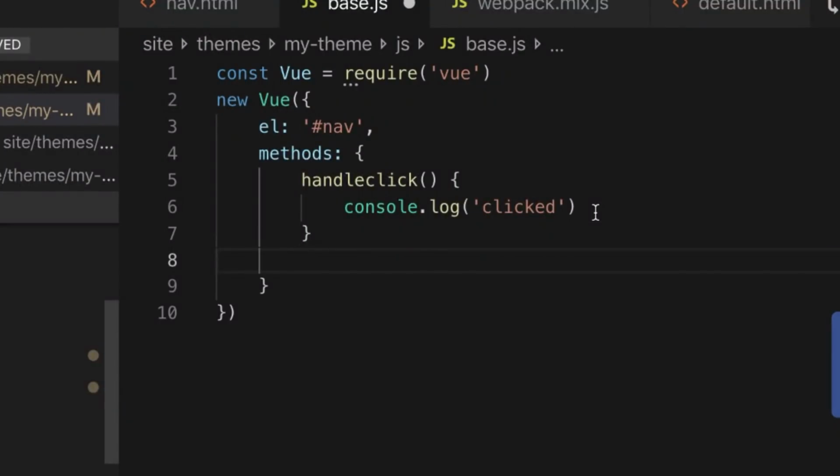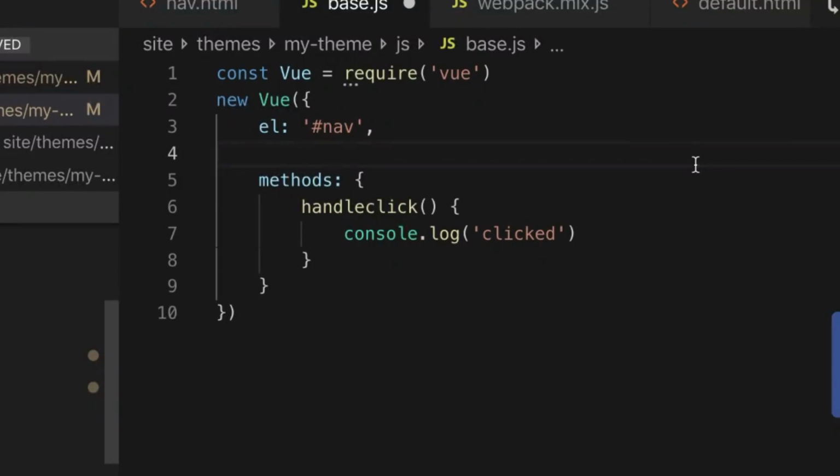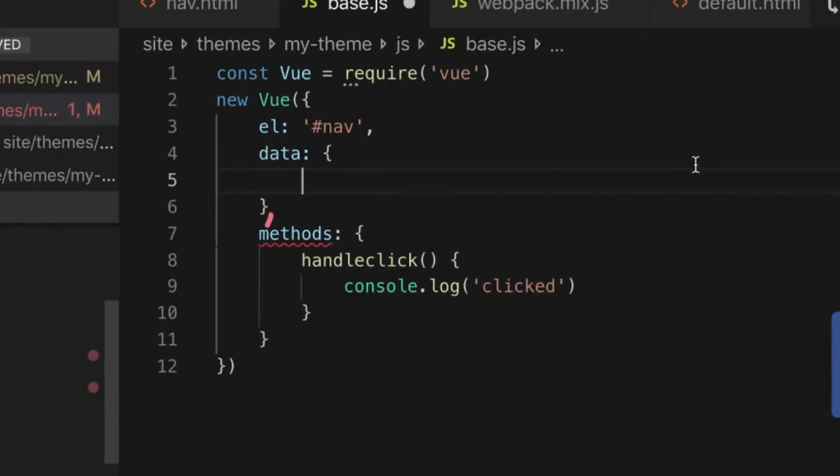Do you want me to add it here? It's going to be at the top level, where these ones are. I normally put it in between el and methods, but it doesn't really matter what order it goes in. Okay. So do data, colon, then open curly bracket. Enter, and throw a comma right here. That's why you're seeing that red squiggly line.